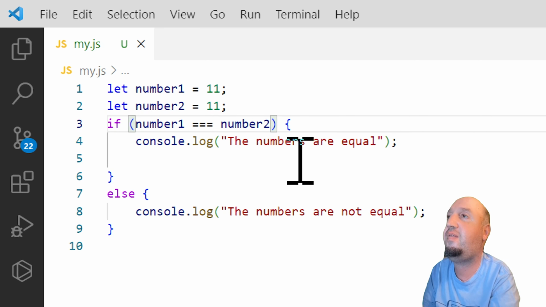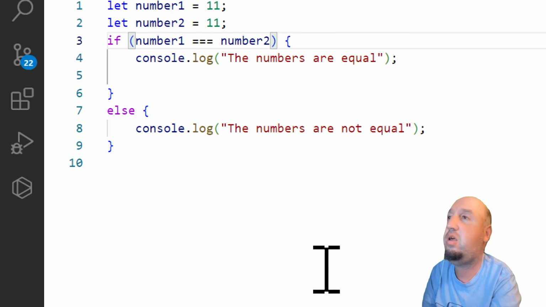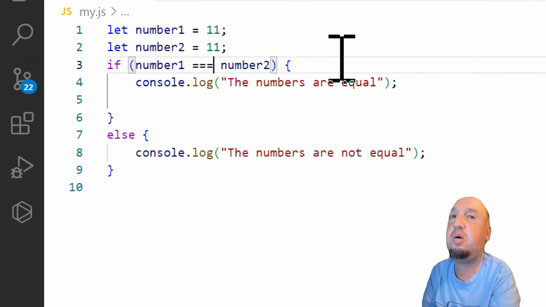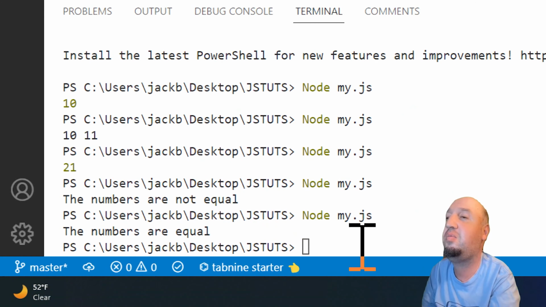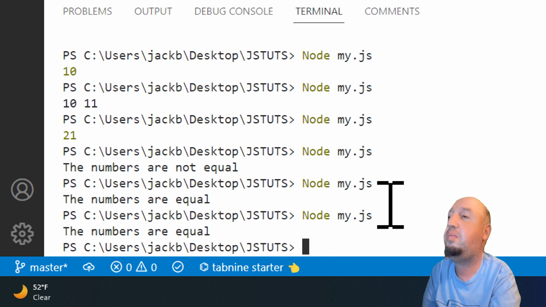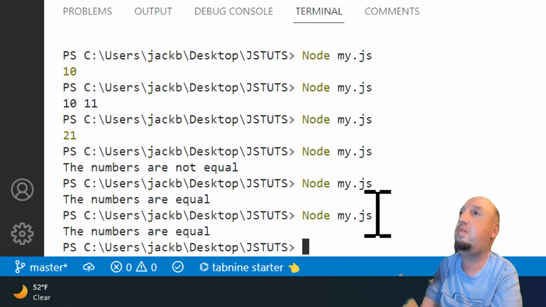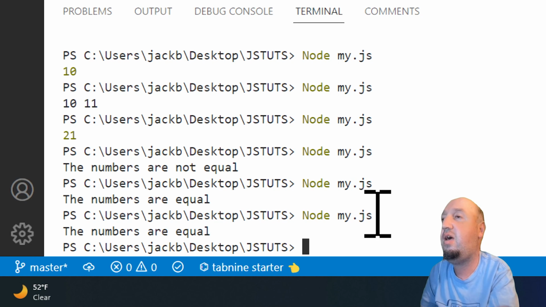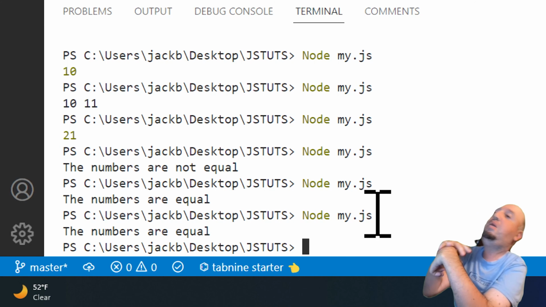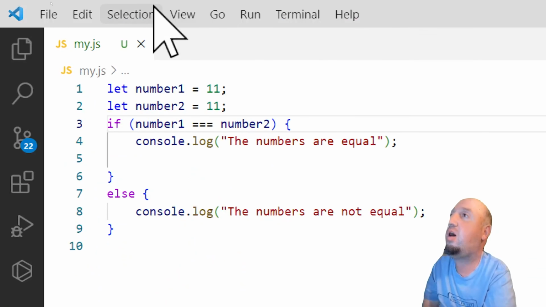So it doesn't matter if I use equal equal or equal equal equal. It doesn't matter if you use 2 or 3, but there is a small difference between these two, and I'm going to talk about them.